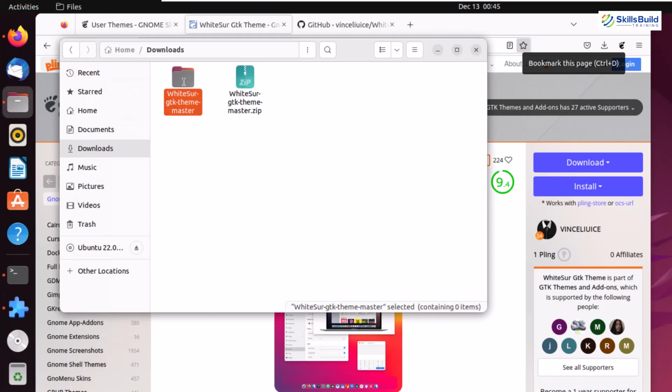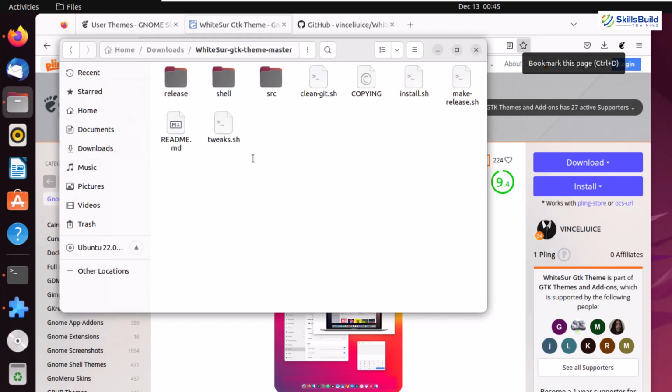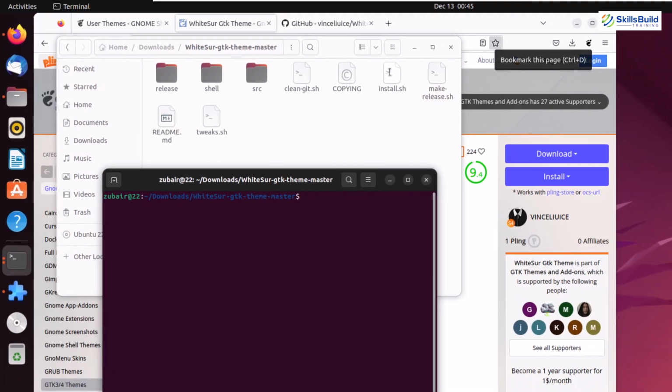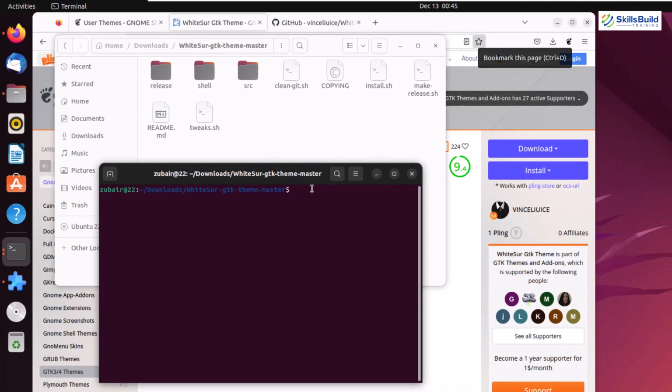Let's open this one. And here if you see, we have different shell files that we can run. We have install.sh and we have tweaks.sh. So right click here and click on open in terminal. Here it is. And now what we'll do is run this file that says install.sh. So I'll write here ./install.sh. And before we hit enter, I want to show you one more thing.